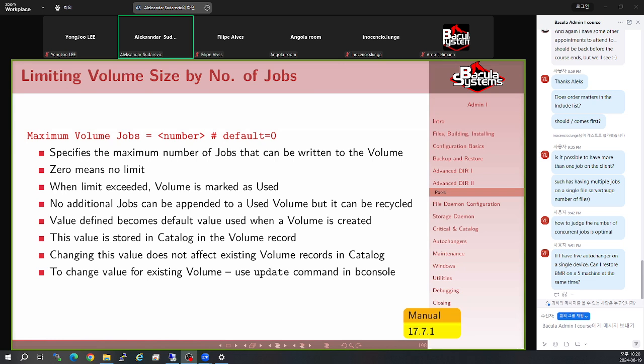It eases later disaster recovery restores. It's much easier to scan a volume that has only one job written to it, and you know exactly which volume to scan, etc. But again, this is a matter of personal choice.